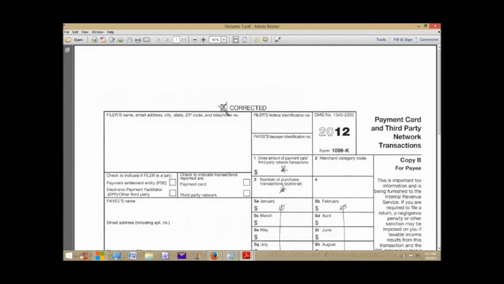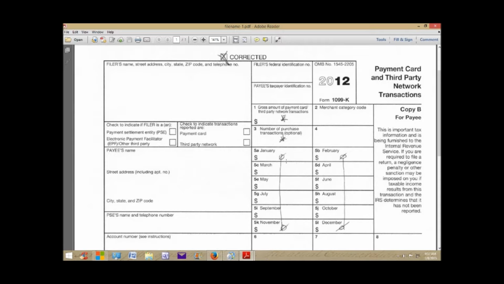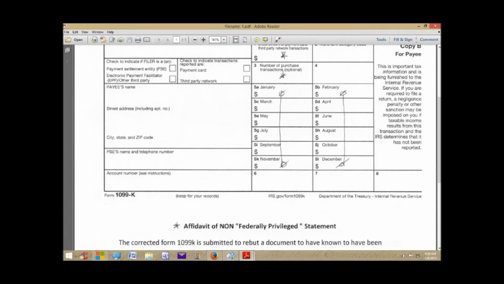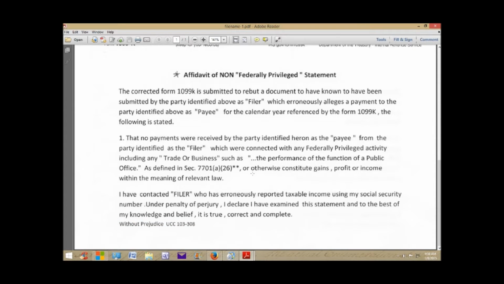So you take a blank 1099, you mark corrected, you put the payer's information here, your information here. I put asterisks in there. I'm not going to put amounts, 0, and then on the second bottom half, you put your non-federally privileged statement that applies.